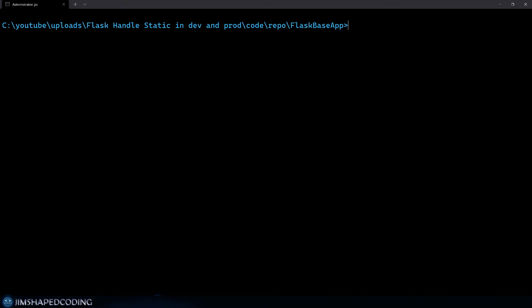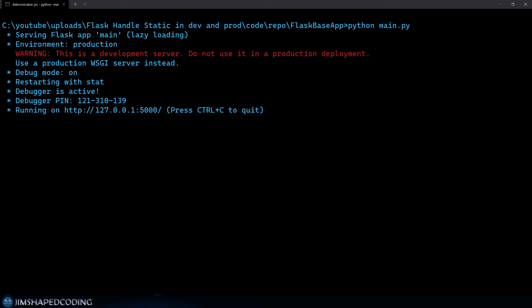Now if we were to execute this file by saying python main.py and check out the results, you are going to see something weird, because the page looks like it doesn't have any styling, but the logo of my website is being shown right in here.